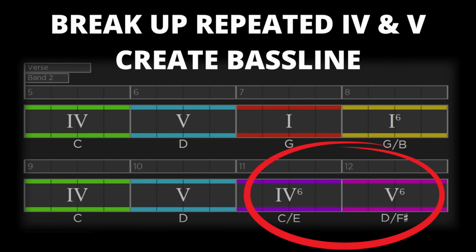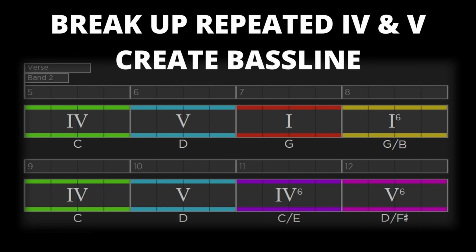In the second half of the verse, we use inversions to break up the repeated 4 and 5 chords. They also create a rising bass line which lasts 4 bars and leads us up to the 1 chord at the start of the chorus. This adds a strong feeling of anticipation for the chorus to come.